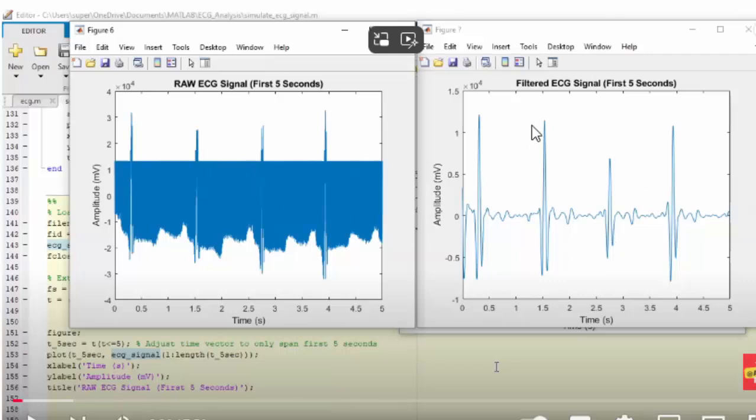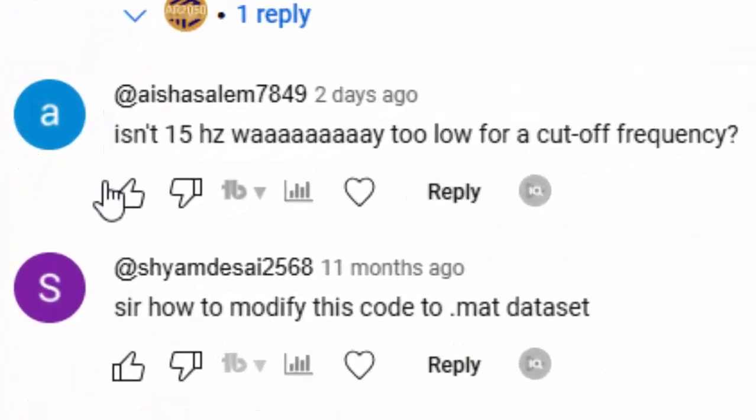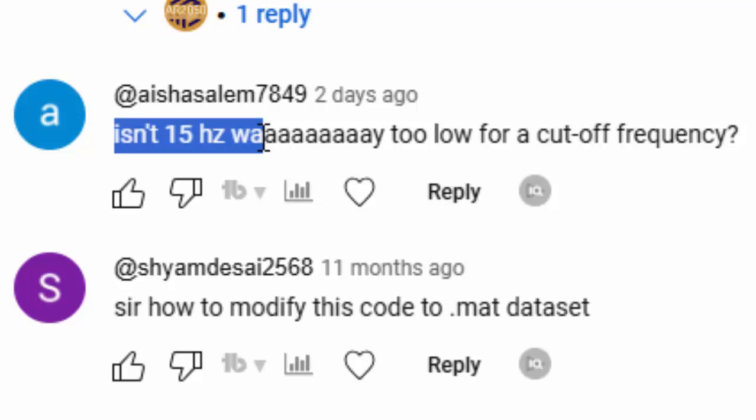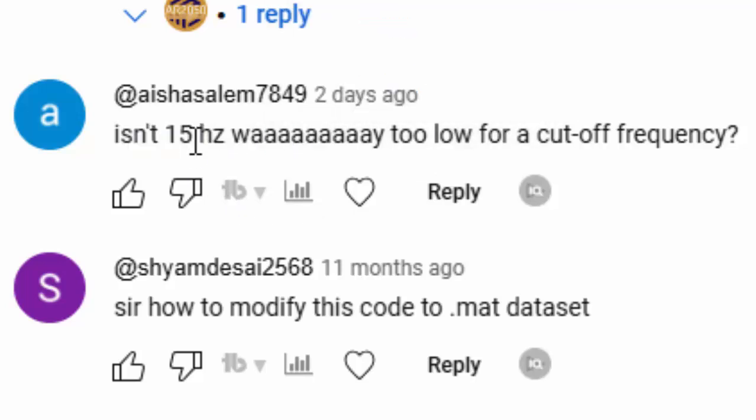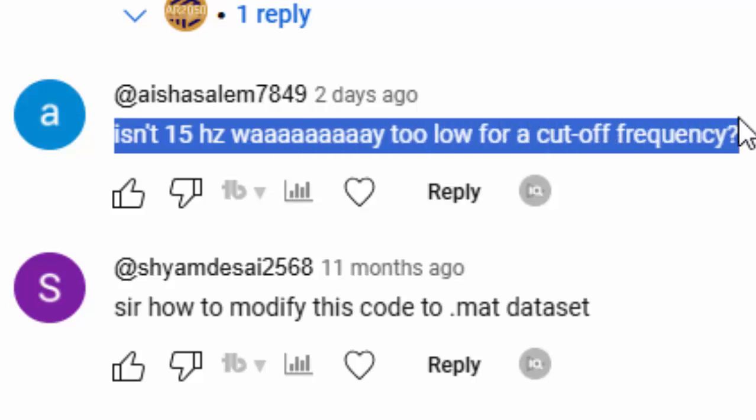...the ECG into this kind of clean and clear ECG signal. The dataset I use is from the PhysioNet website, and today I'm also using a PhysioNet dataset, but I'm going to deep dive into a filtration process with the Butterworth filter. The reason to create this video is this comment, which is from 2 days ago, so I decided to create a video on it: isn't 15 hertz way too low for the cutoff frequency?